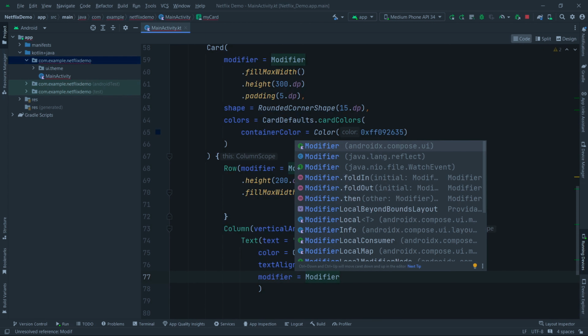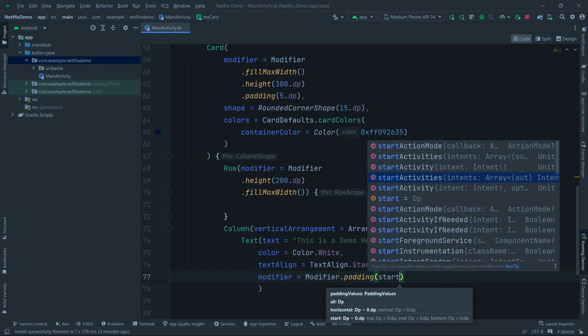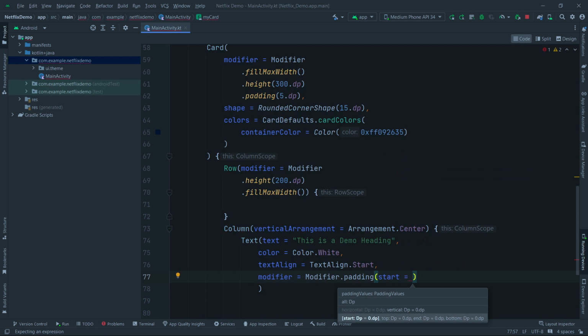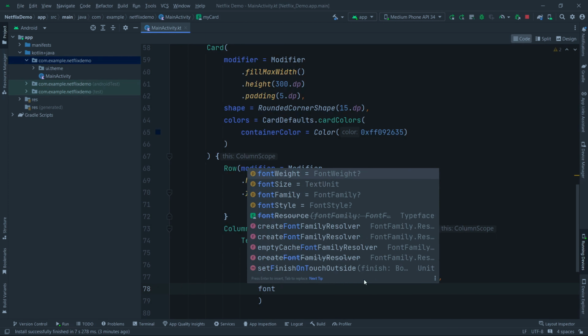I have discussed all the basics. Now we can simply say modifier dot padding. So let us give a padding, and the padding which I will be providing is basically toward the start, so we can say start equals, let us give it a padding of maybe 15.dp. Okay, and then what we can do is let us say font size, so we have to have a comma over here. Then we can say font size.